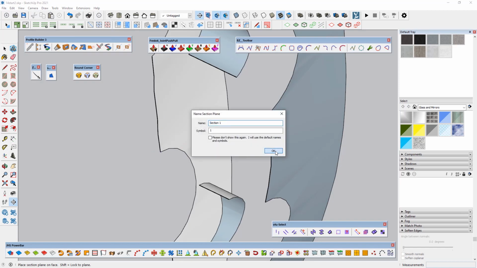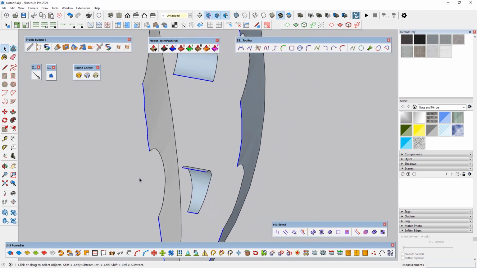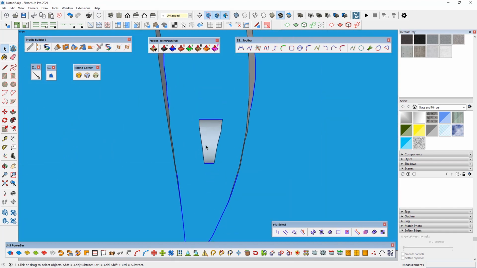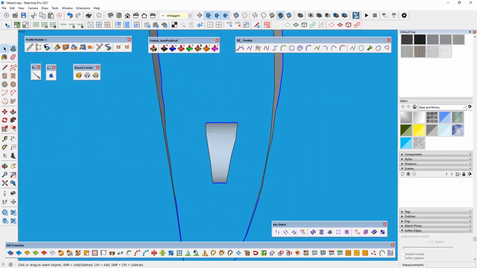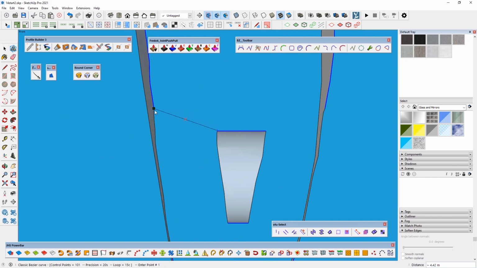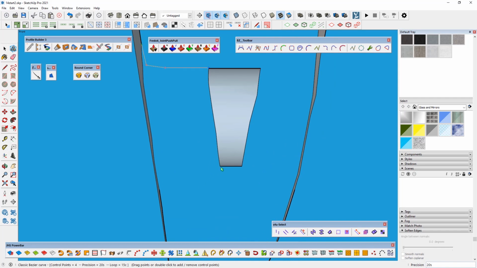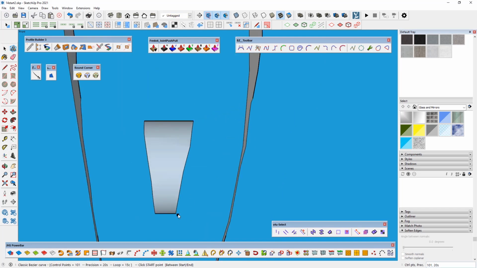So first I need to add the section plane, and when you have the section plane we can use the BZ toolbar, it means the Bezier, and we can draw the line. And I need to draw those lines for each tube from both sides. So for each tube there will be 4 curves.